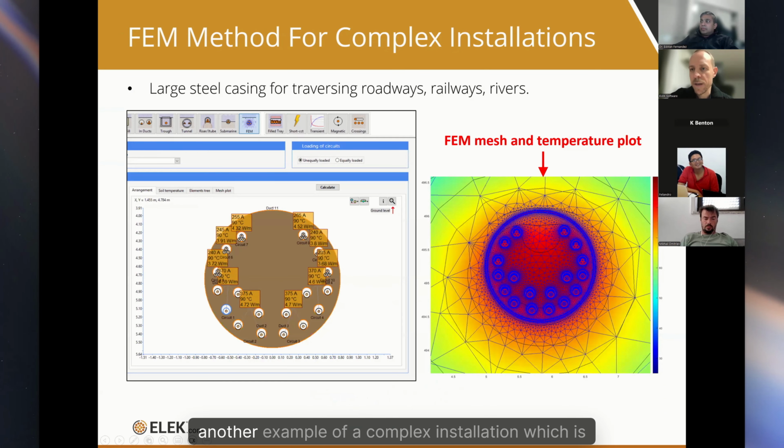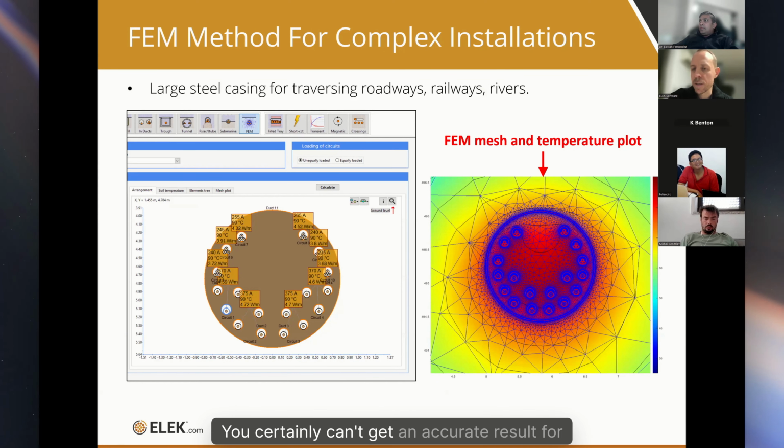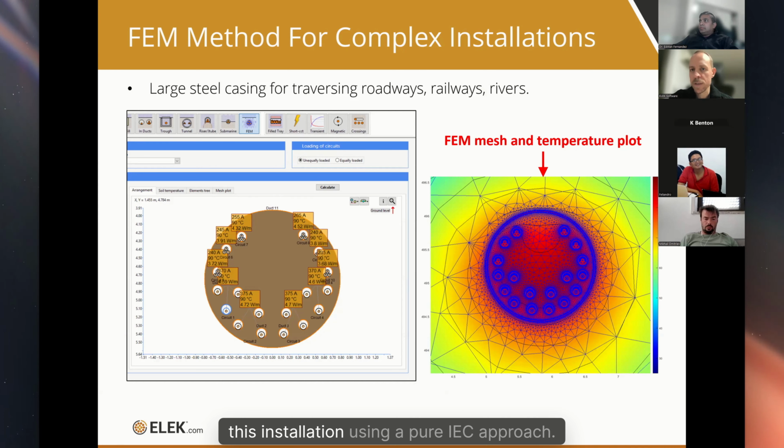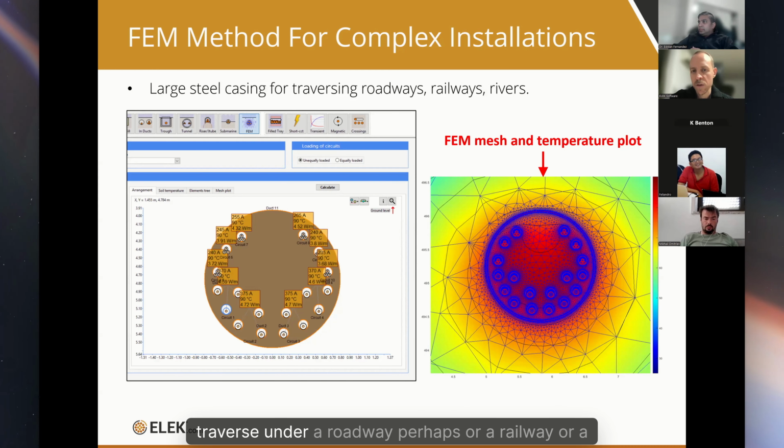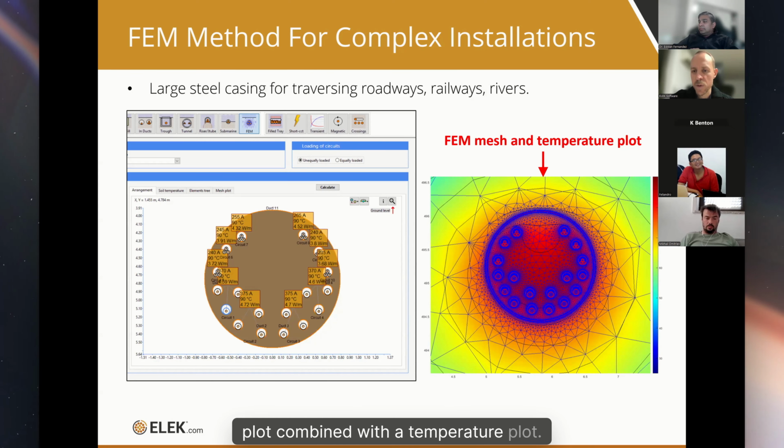Here's another example of a complex installation, which is a very large steel casing. This has been modeled in our software. You certainly can't get an accurate result for this installation using a pure IEC approach. This would represent a large steel casing for a traverse under a roadway perhaps, or a railway or a river or a sea. And on the right-hand side, you'll see the FEM mesh plot combined with a temperature plot.